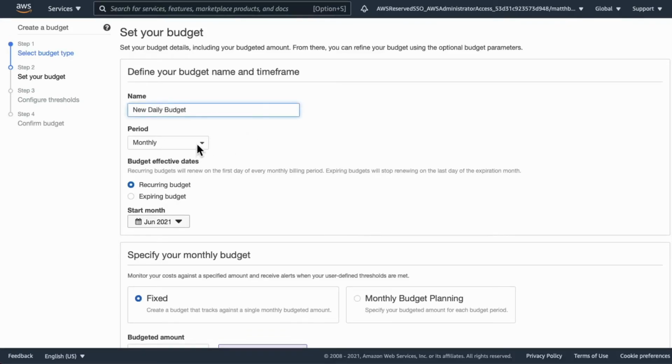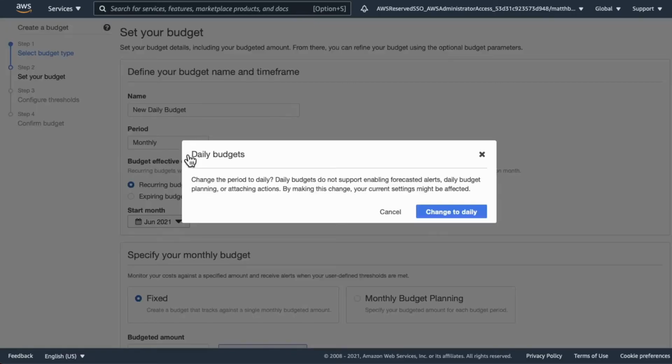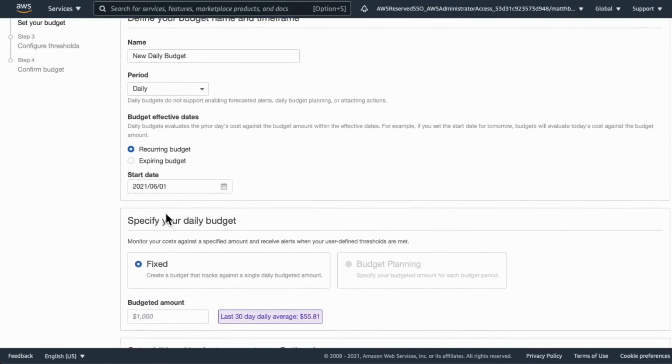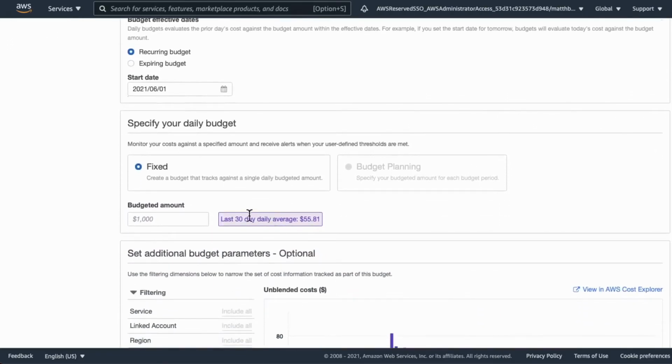Let's create a new daily budget to monitor the daily costs incurred in this AWS account. Daily budgets allow you to catch unexpected spend and take action sooner, rather than waiting until later in the month as you might with a monthly or quarterly budget. Since you can have multiple budgets, you might create both a daily and monthly budget to help track costs over both time periods. With daily budgets, you can specify a fixed amount to budget for.